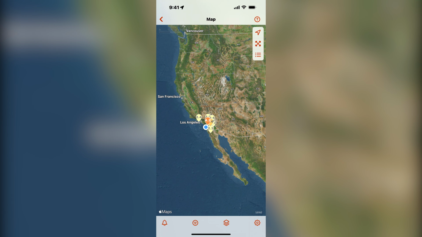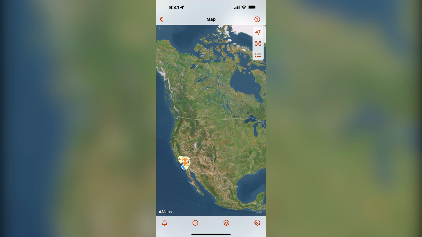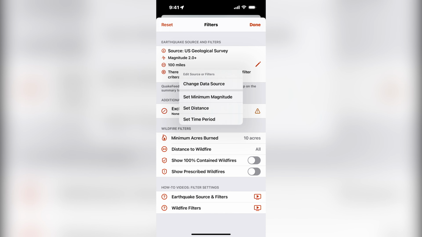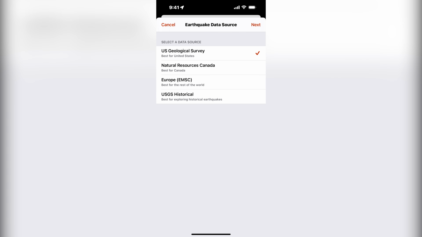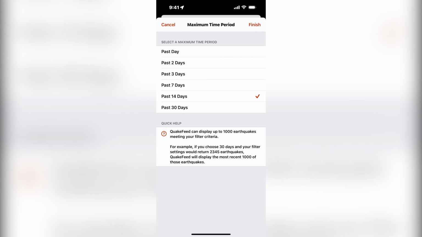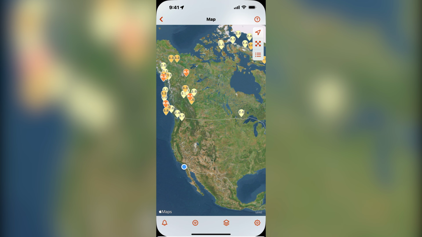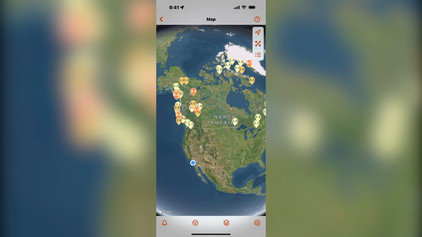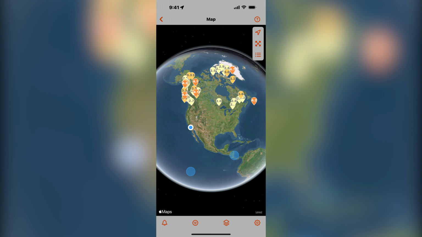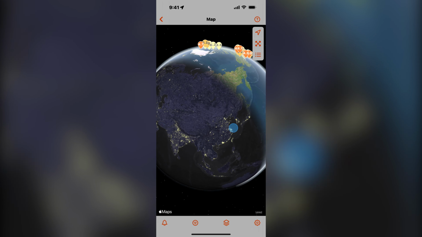Next, I will zoom out so that we can see Canada. And I will change the data source to Natural Resources Canada. The NRC is the best data source for earthquakes in Canada. However, as you can see from the map, it only shows earthquakes in Canada. It does not include earthquakes from other parts of the world.